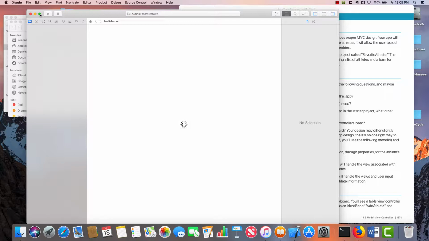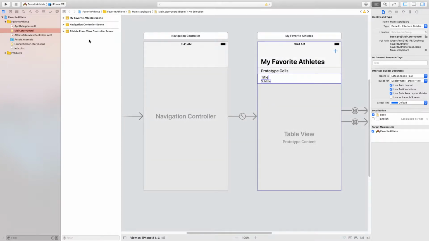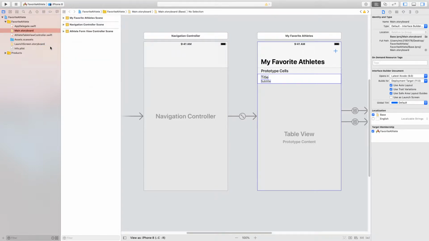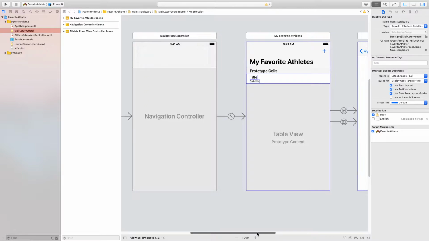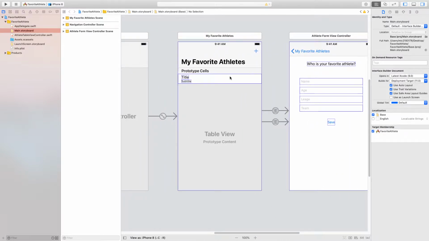And then what we're going to do next is take a look at what is actually available for us. As it loads, the first thing I'm going to do is change my simulator to an iPhone 8 so I don't forget that. So what we do have is a navigation controller, and then we basically have two separate controllers.